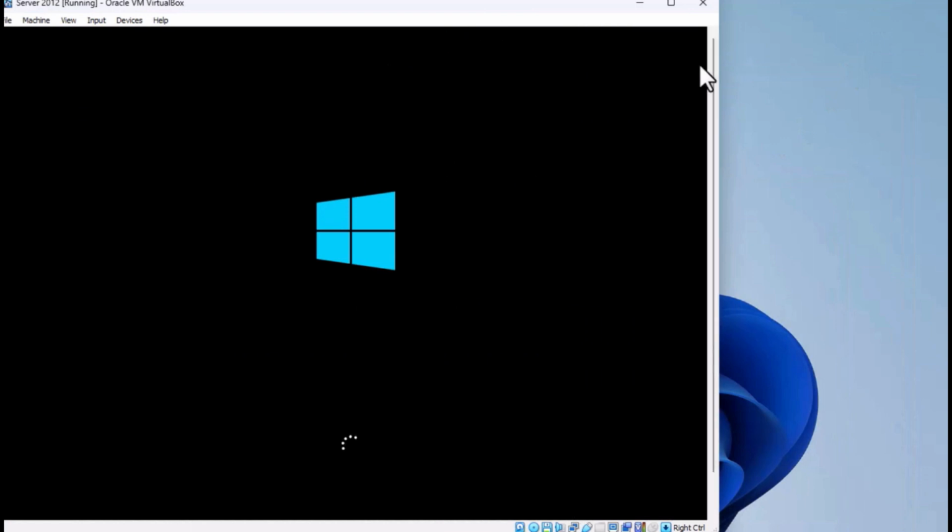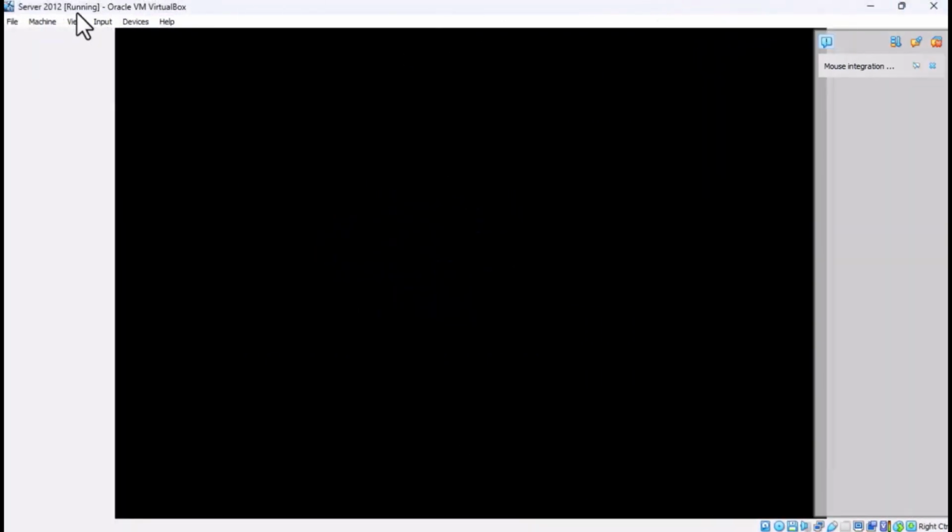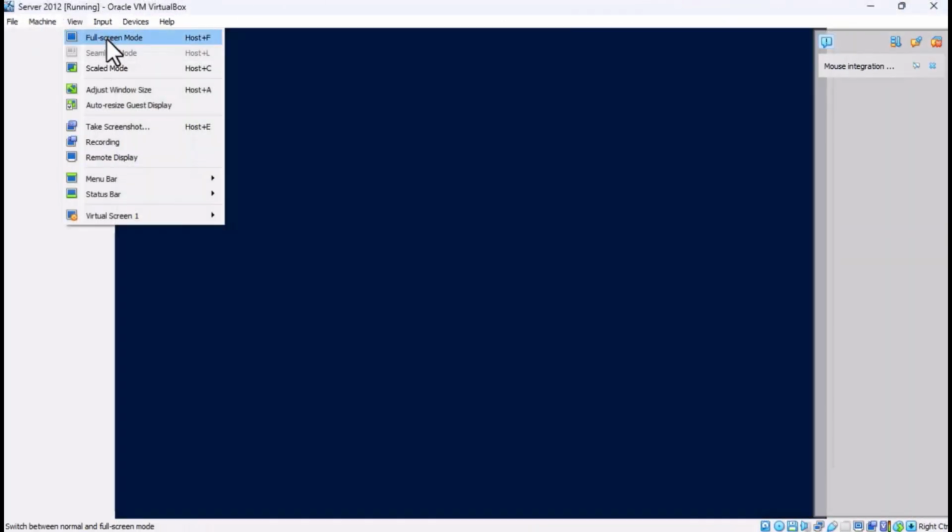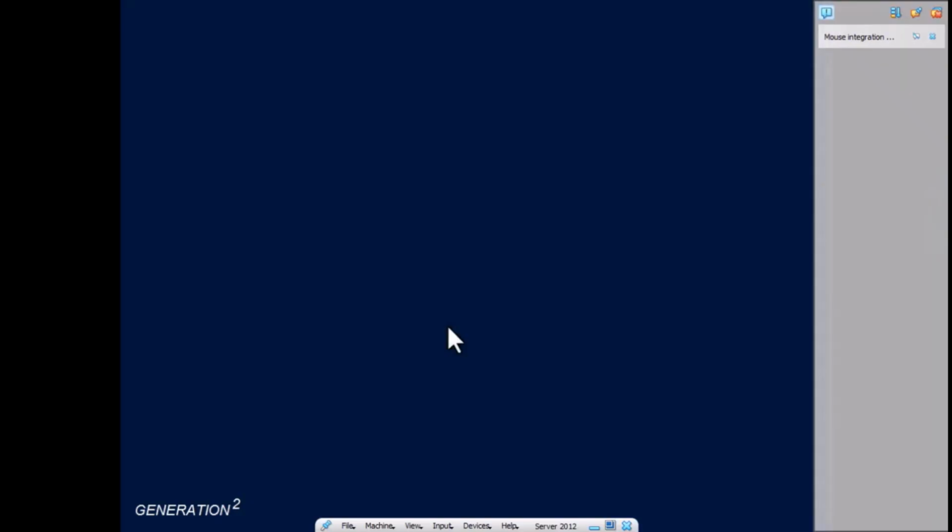Good. I'm going to minimize this, and I have this. That is the interface. I'm going to click on View, and now choose Full Screen, to take me into full screen mode.